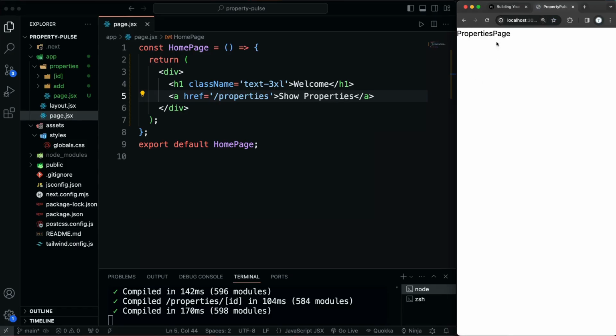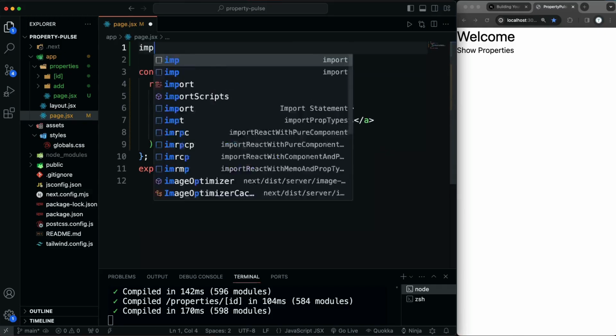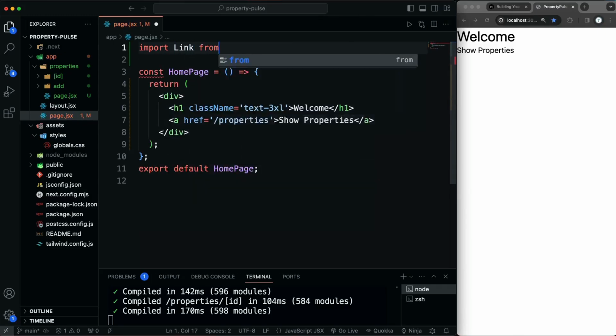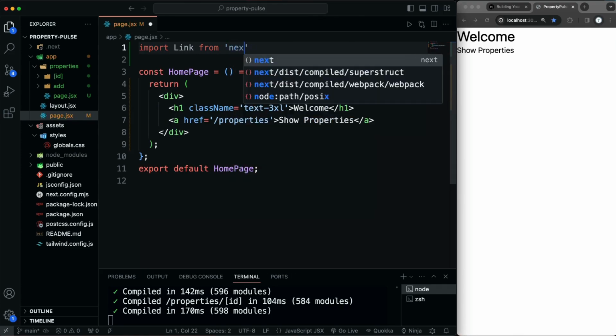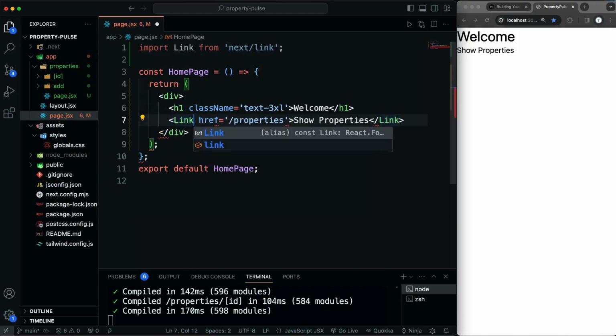If I click on that, it goes to the properties page, but it's doing a full reload, right? You can see the spinner here when I click on the link. So what we can do to make this a little more performant is use the link component. So I'm going to bring that in. Let's say import link from next/link. And then instead of the A tag, we're going to use the link component.